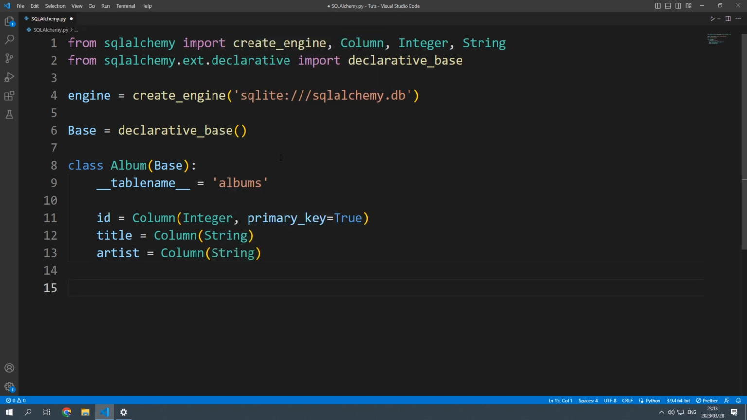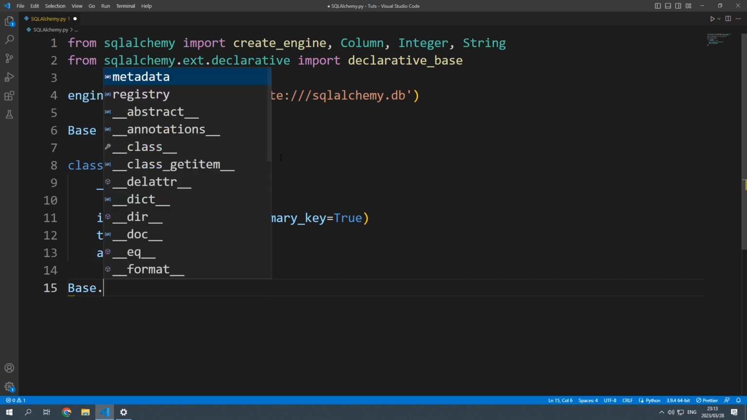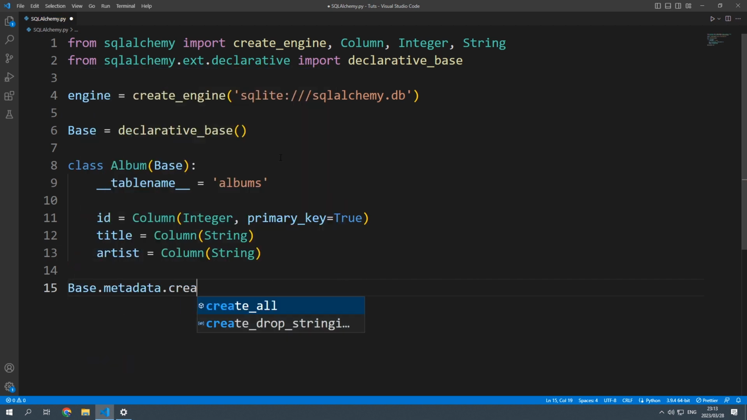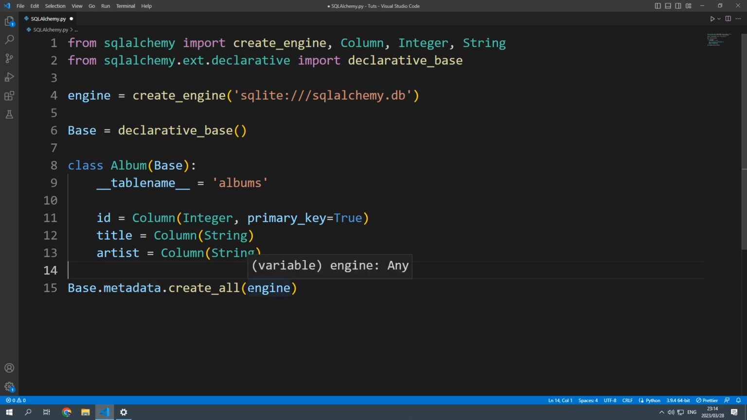So now we've created our class in Python, but we also need to synchronize our Python code with the database or perform a migration. So to do that, we say Base.metadata.create_all, and inside we're going to pass our engine that we created. This will tell SQLAlchemy which database to create our models in. So to understand the flow of these lines, we import Base in our Album, and then by calling the metadata.create_all on that Base, we can create all these classes to the engine that we specify.